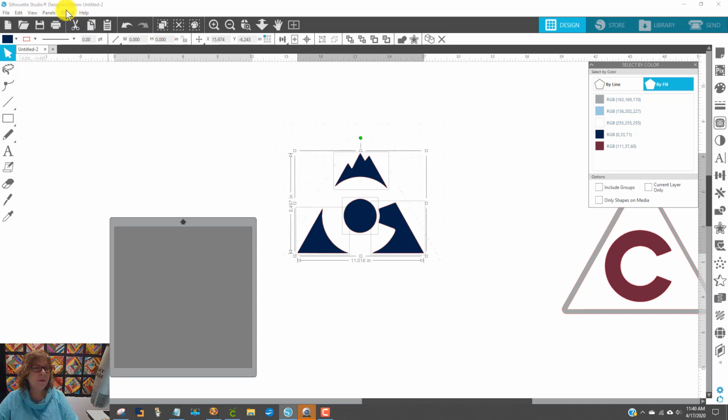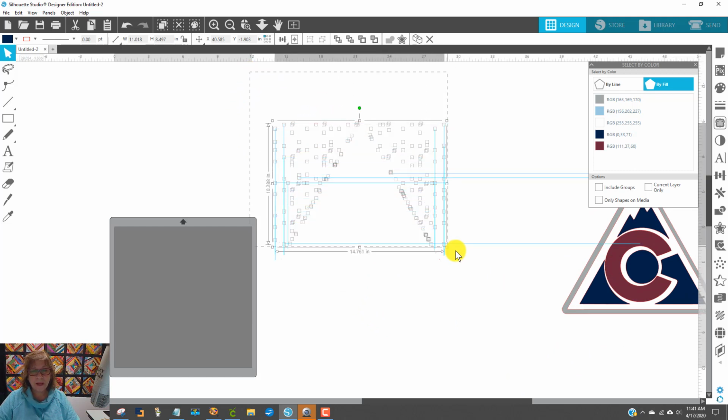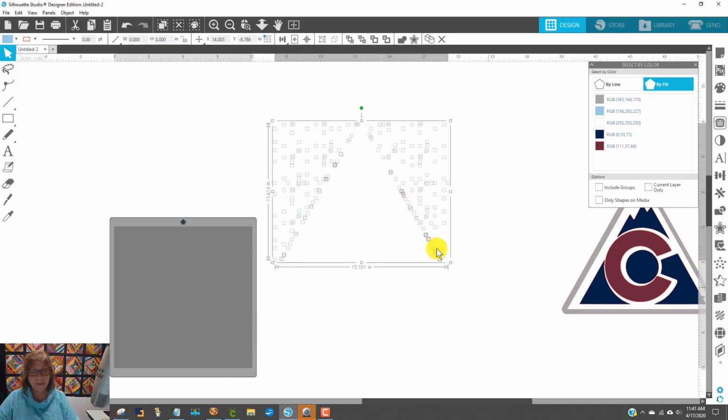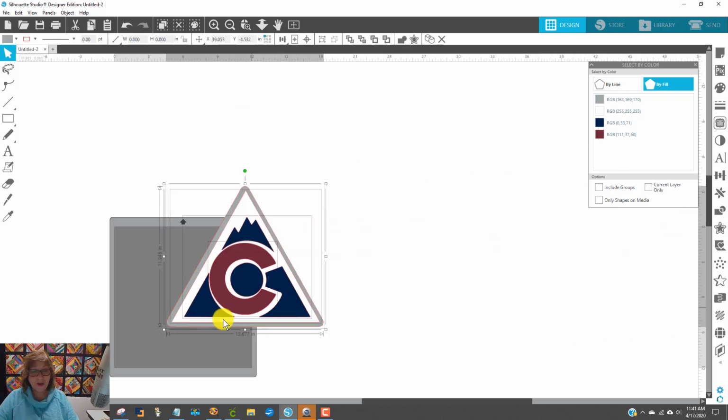And what I'm going to do is come up here to Object, make a compound path, just like that. And now, check this out. When I drag my mouse over here, look at all these extra pieces. Remember those pieces I said that were stuck there that we didn't want? I can draw a box around all of those and just delete them. And now this thing is ready to go.